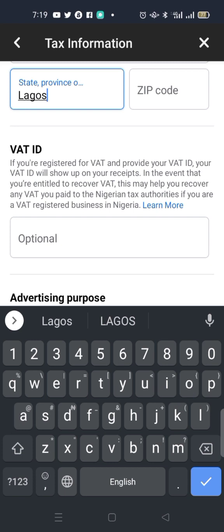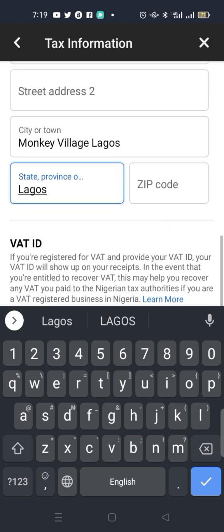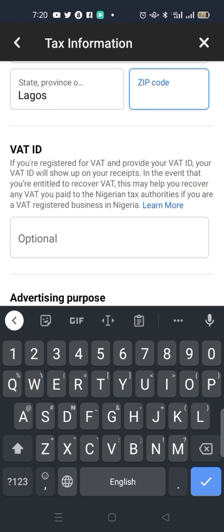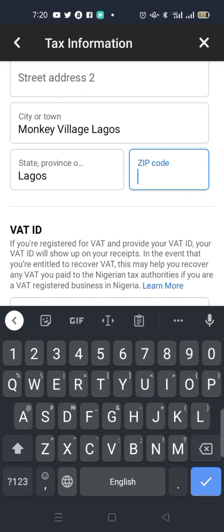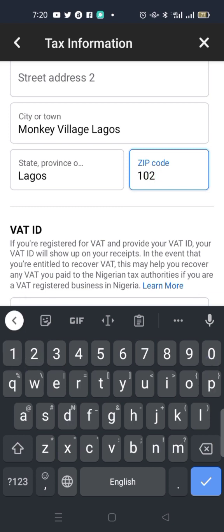Okay. So the zip code you're going to put here is the zip code for her area, or you can call it postal code. So the postal code is 102 102. Okay. Now let me quickly show you how to get the postal code, because I know that you want to know. So I will show you now. Zip code and postal code are the same thing.